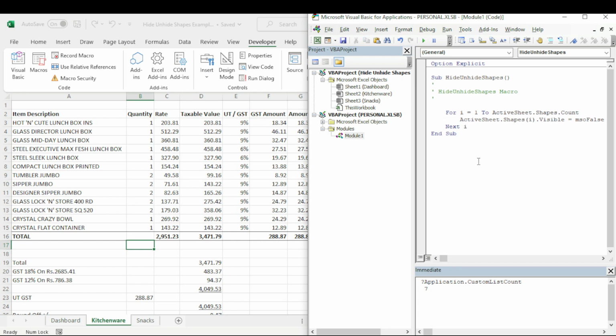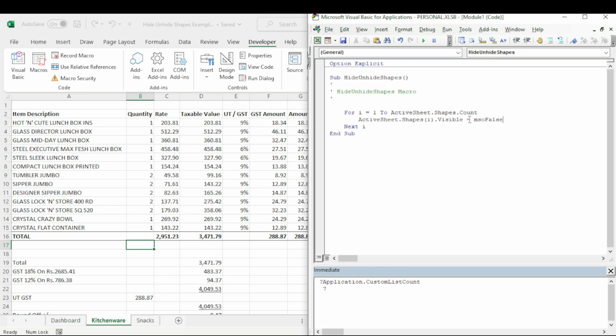So here I will make a little modification. Currently it is setting all the objects to false. The visible property of all the graphical objects is set to false. We hid all the objects while recording the macro, right? But now we need to change this. If the objects are hidden, we need to show them. If the objects are shown, we need to hide them. So it is like a toggle button, right?